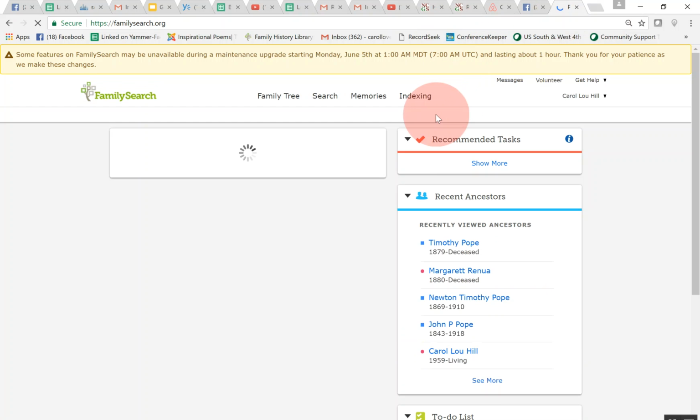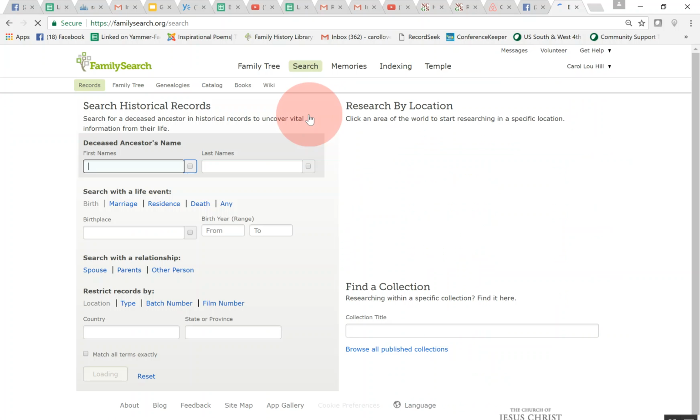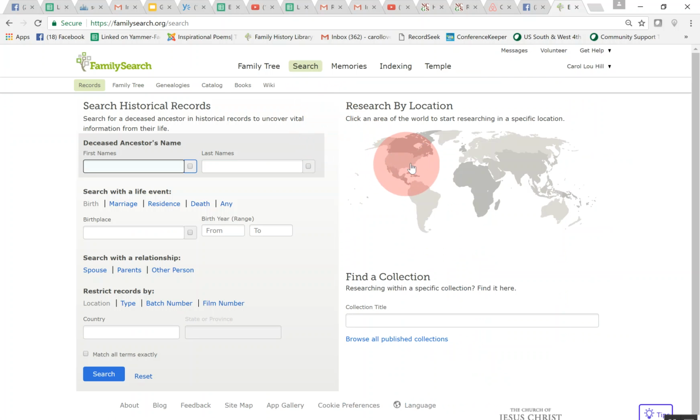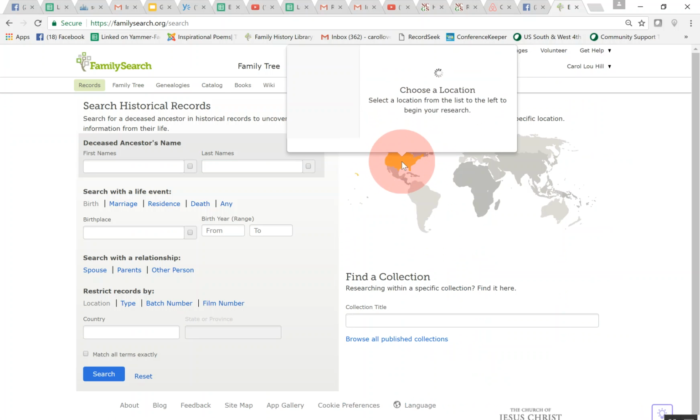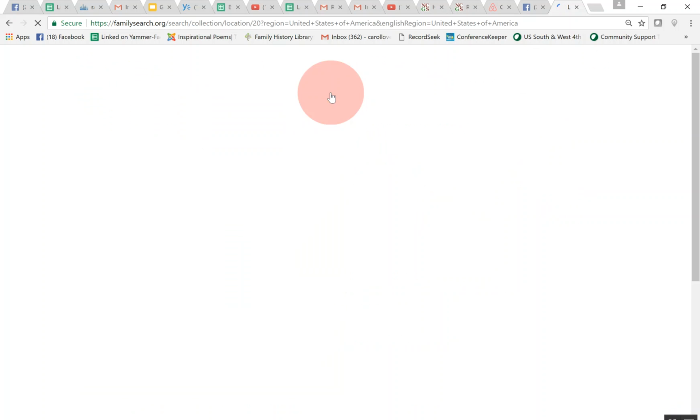In the video that we had yesterday, I wanted to show you how I got to the North Carolina research section of FamilySearch. So what you want to do is go to the search, click on the records, and then on the right-hand side, search by location. We'll click on United States, and then we'll scroll down to North Carolina. All right, there's North Carolina.